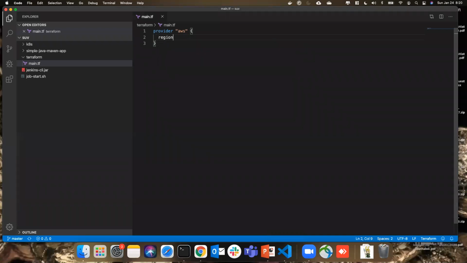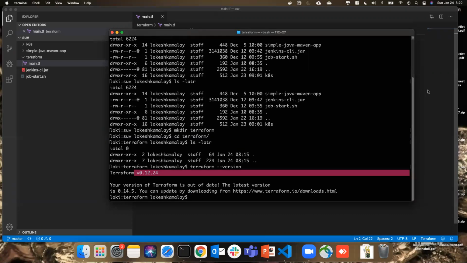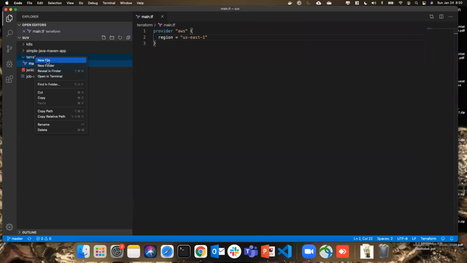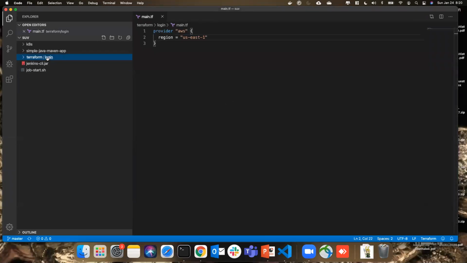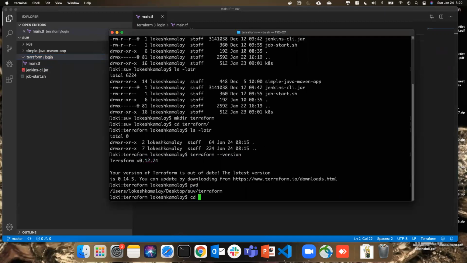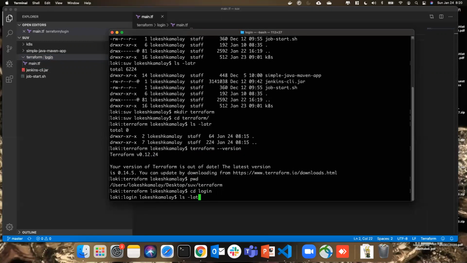So provider, I'm going to mention the region. I will use us-east-1. Now let's go ahead and execute the first command. I'll create one more folder here, I will call it demo, or maybe login. I move this file into it. So you have a Terraform folder, a login folder, and inside I have a main.tf. I'm going inside the login folder, where I have the file.